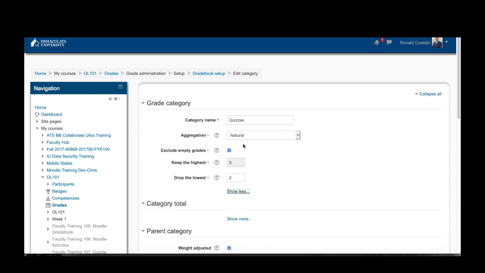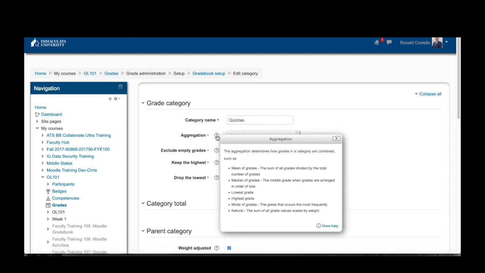When I go to grade aggregation, I have some options. If I hit the little question mark, my options show up. The first example of grade aggregation is the mean of grades. In this example, I have a percentage-based gradebook and a category called quizzes, and quizzes are worth 20% of the final grade. How I want that 20% to be calculated is up to how I designate the grade aggregation. My options are as follows. I could do a mean of grades.